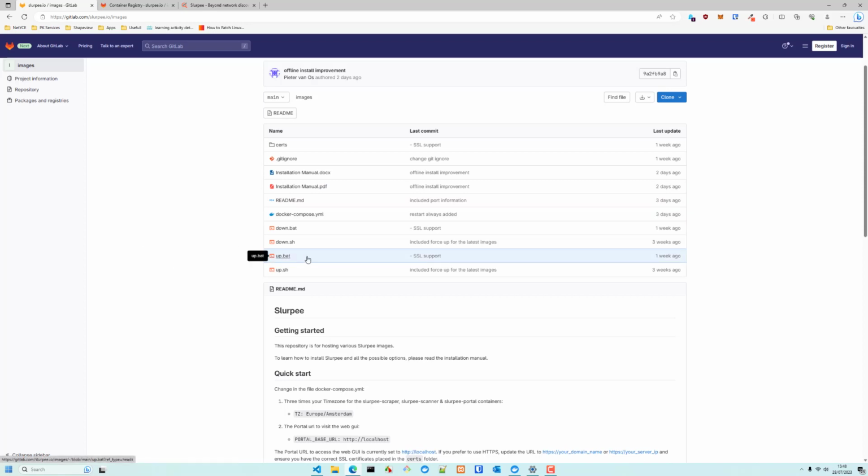To make it extra easy, when you're on Windows or Linux and you have no Docker experience, you can just run the up.bat for Windows or up.sh for Linux to start the system and down to close it. So that you don't need to know anything.